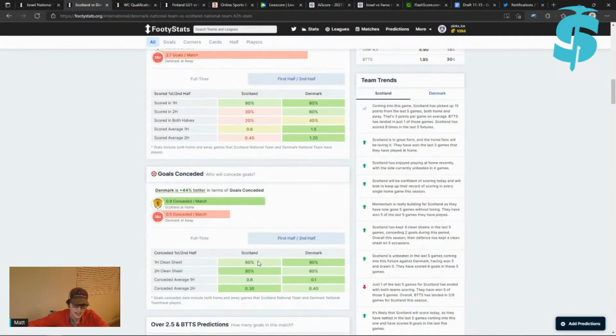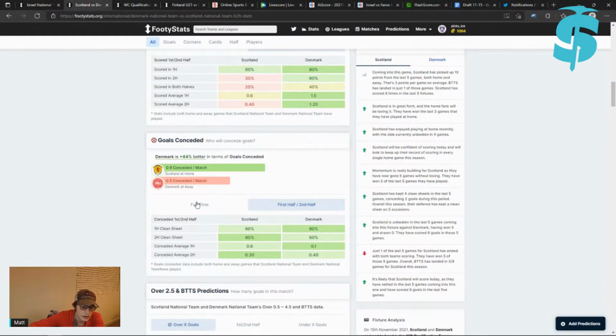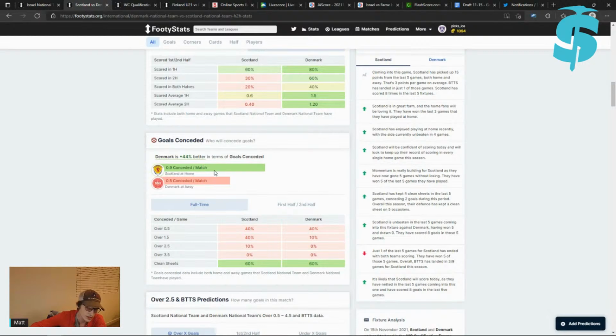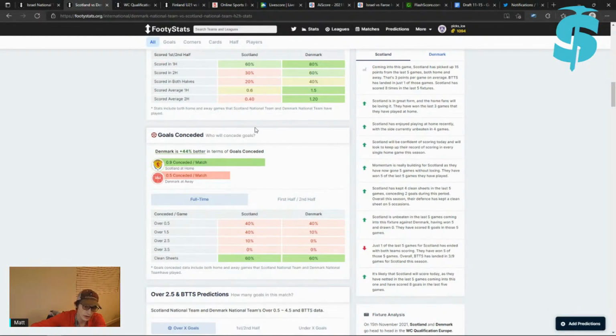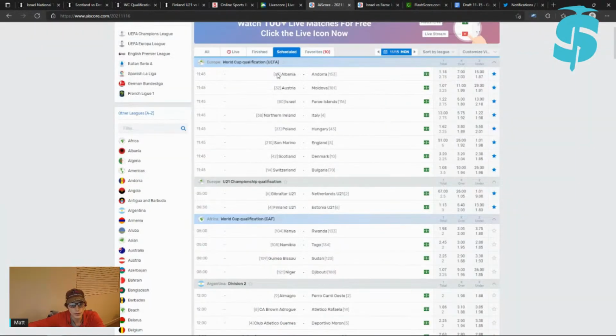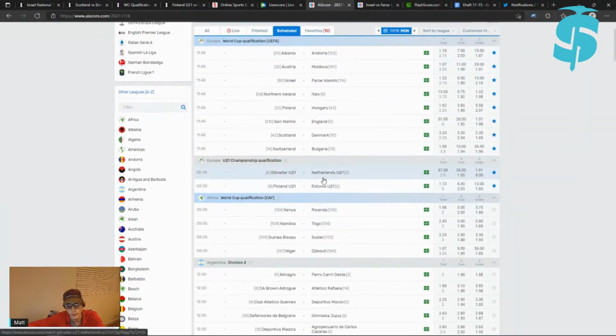But where it gets a little dicey here is the clean sheets. Denmark has kept a clean sheet in 90% of first halves on the road. You can see here, that's full time right here. Scotland's conceding 0.9 goals at home. Denmark 0.5 on the road. And so this one I'm going to go back to the AI score here.